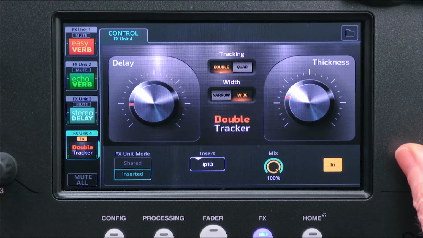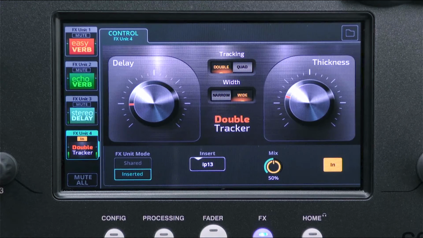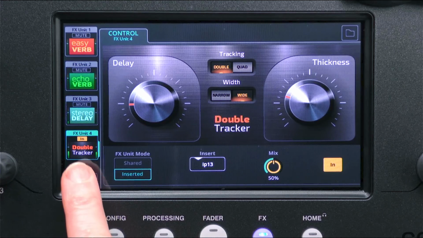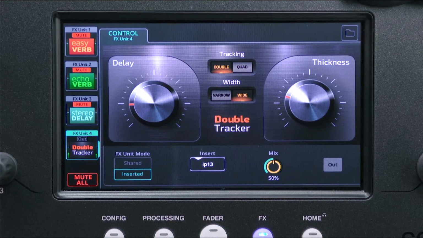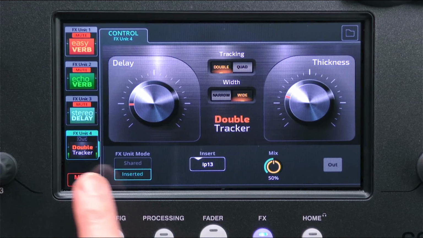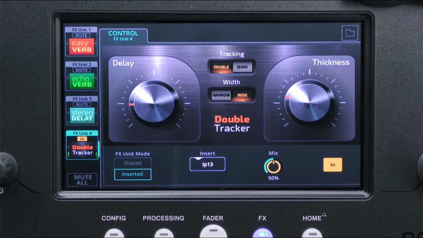The Mute All button in the effects screen will mute all effects units if any are not muted. When they are all muted, it can also be used to unmute all effects units again. Note that this effects mute all can be assigned to a soft key or foot switch too.